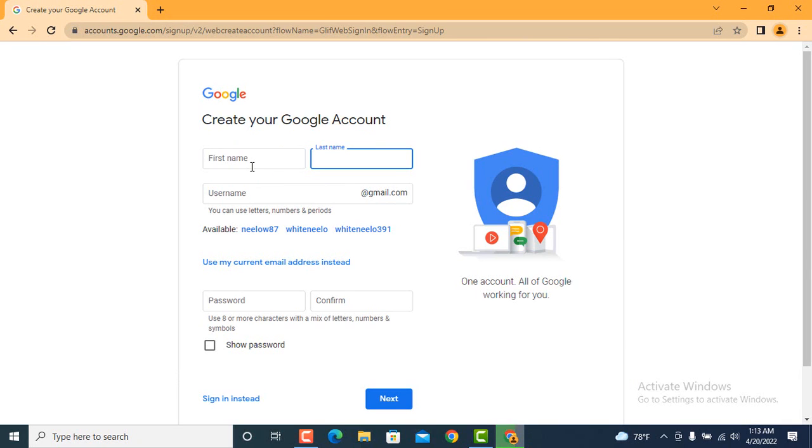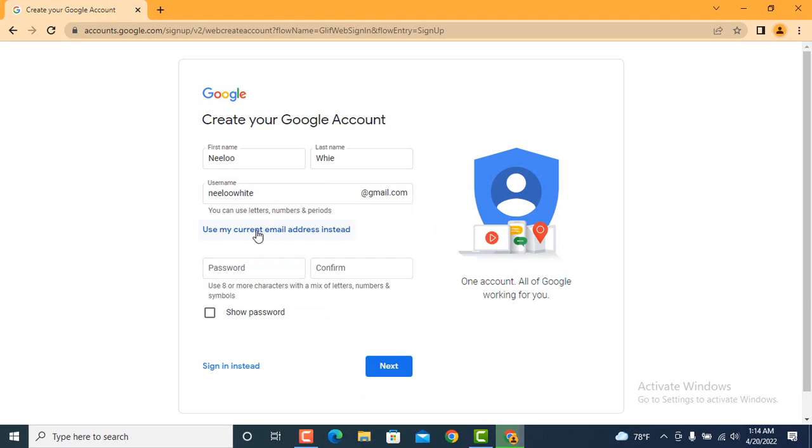So on the other page there is create your Google account. Under it there is your first name, so you need to enter your first name. And after that there is last name, so enter your last name. Under it there is your username, so you need to create a username for gmail.com. Either you can select it from down there or you can enter your own.